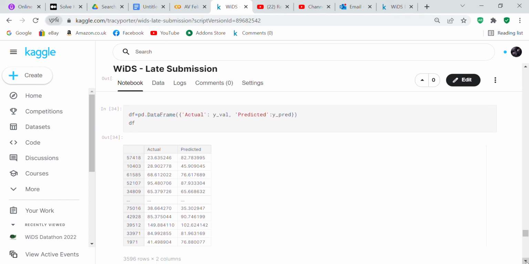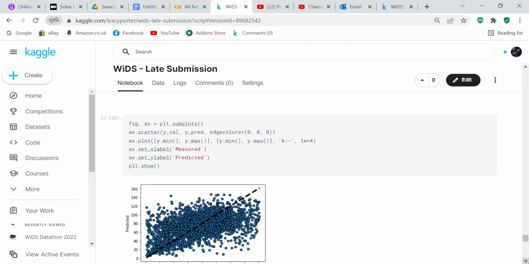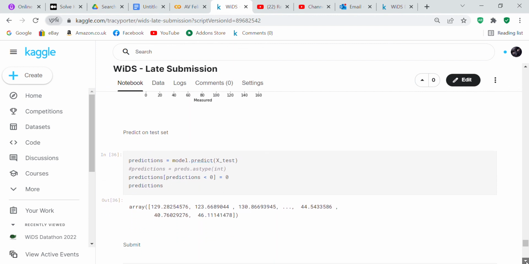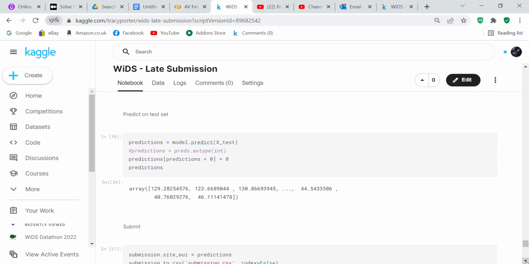And then I created a data frame, so you've got the actual value against the predicted value, and you can see that that's not fantastic either. I also put it on a graph to compare the actual values against the predicted values, and so you can see that it's all over the place, it's not in a fine line like it should be. Then we predicted on the test set, and the values are float values.